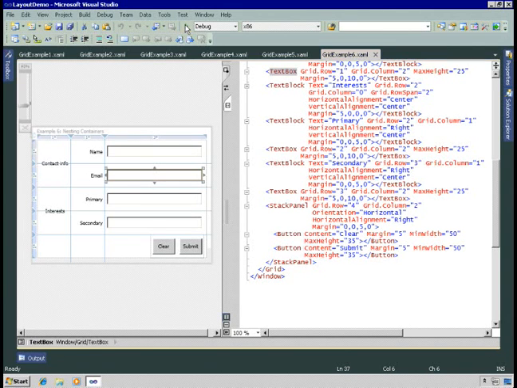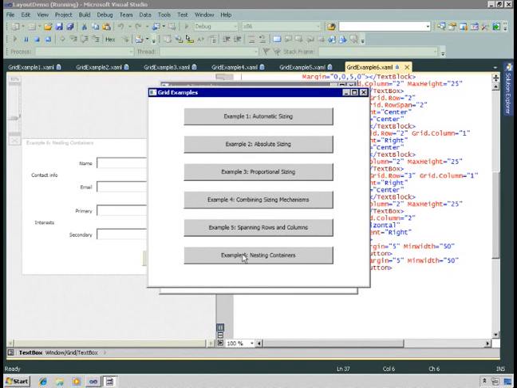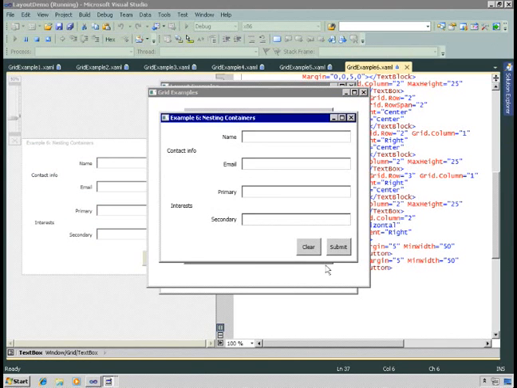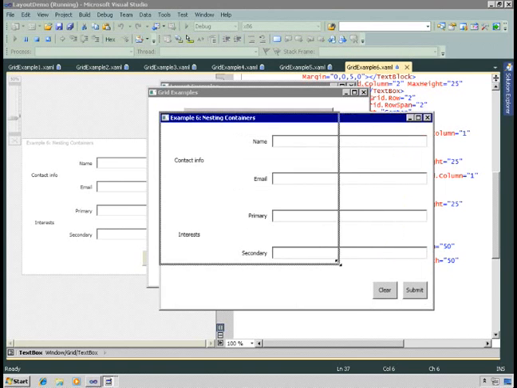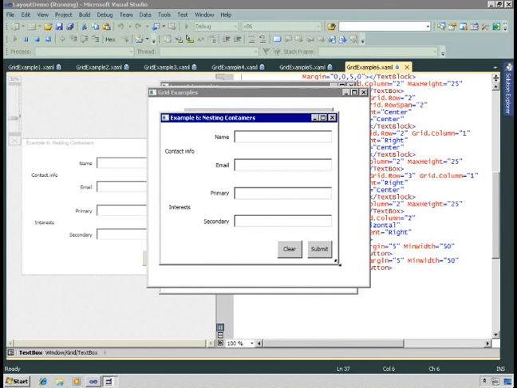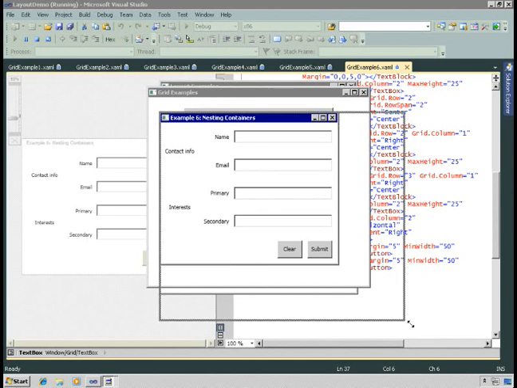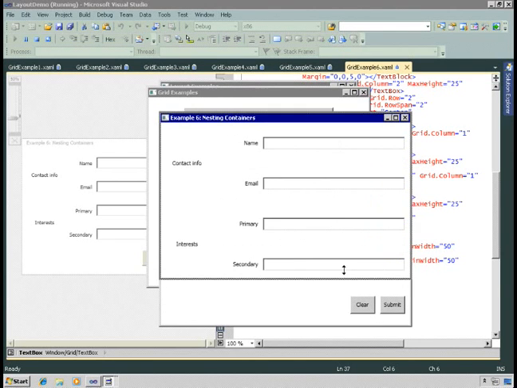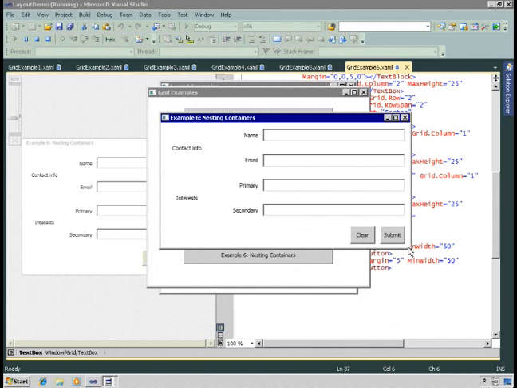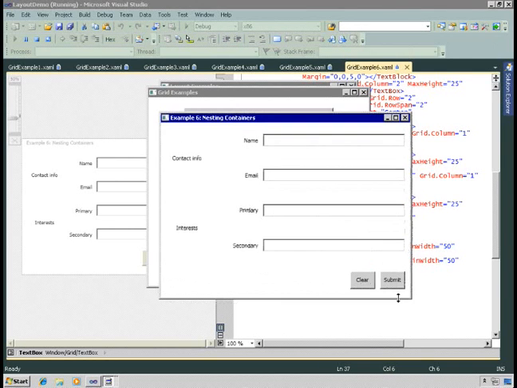So now when I run this, because clear and submit are in the last row and last column, they will always stay in the lower right of the form. Now because I'm using grids with automatic sizing, the distance between the text boxes will increase or decrease as I change the size of the form. So whether in this example you use a grid or a dock panel kind of depends on how important it is to control the spacing between the 2 text boxes.